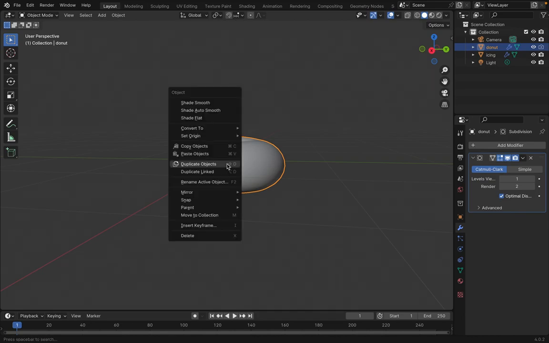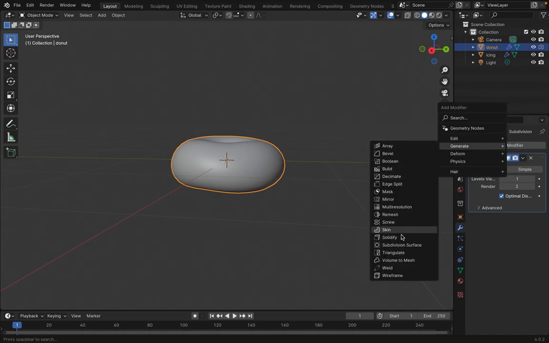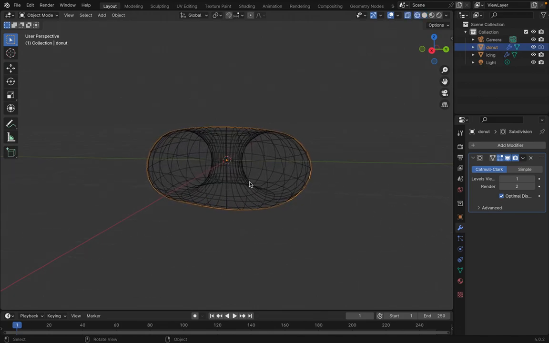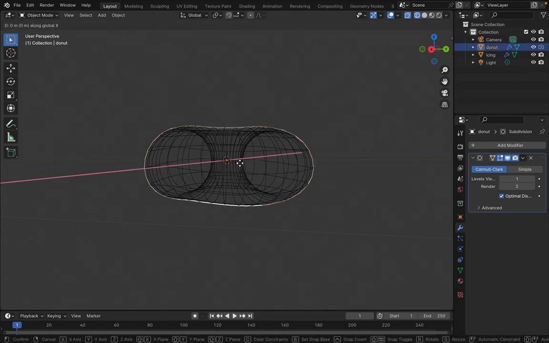And let's now add another modifier. Add modifier, generate. So we say, no, we will add that later. So now what we're gonna do is change to X-ray, zoom a little bit, and it is the x-axis. No, G and S.